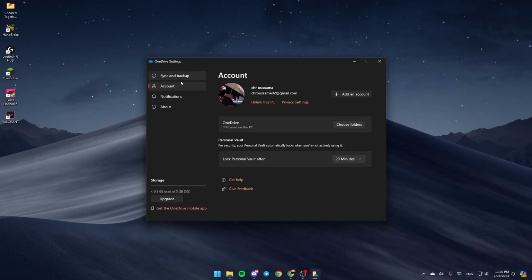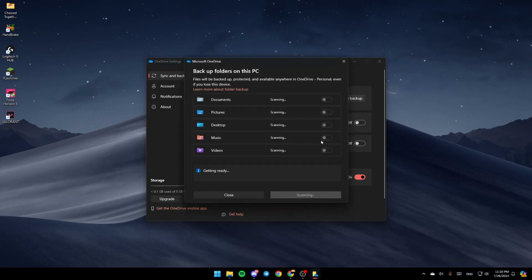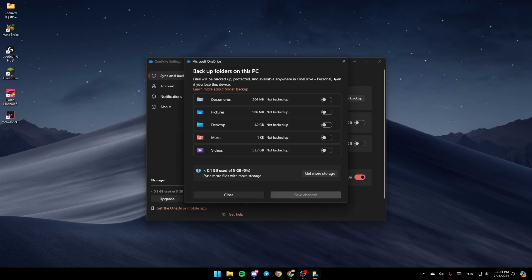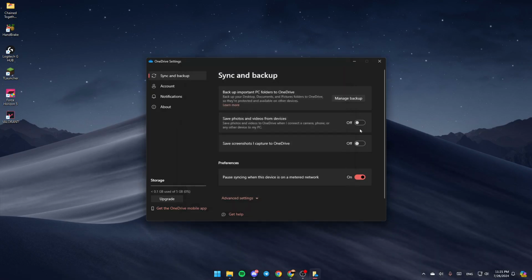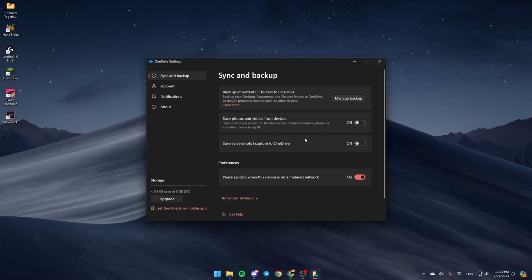If you go here to the sync and backup settings, here as you can see, if you click on Manage Backup, you can turn off syncing for all of your files. You can also turn it off for saving photos and videos from device and for saving screenshots you capture to OneDrive.